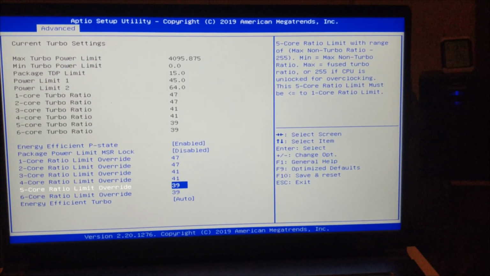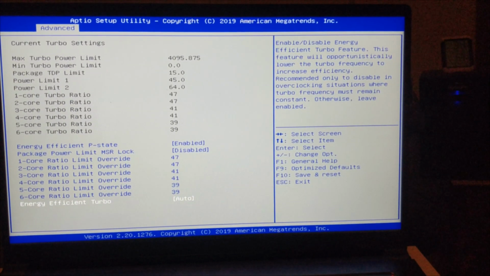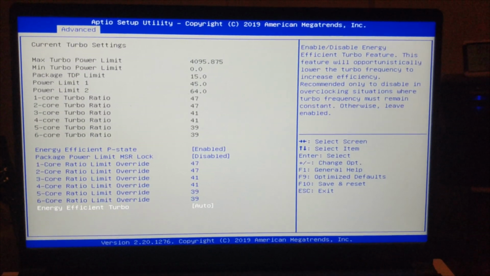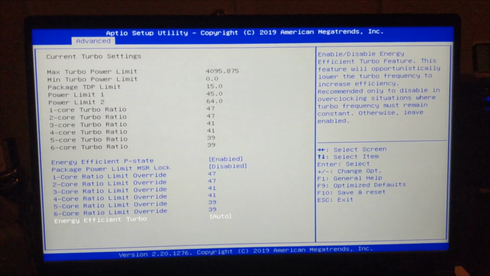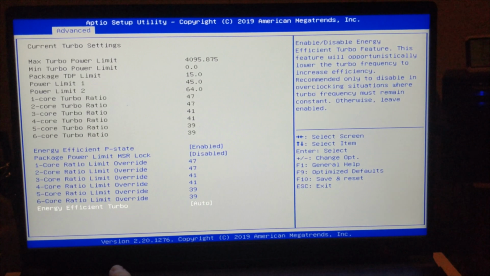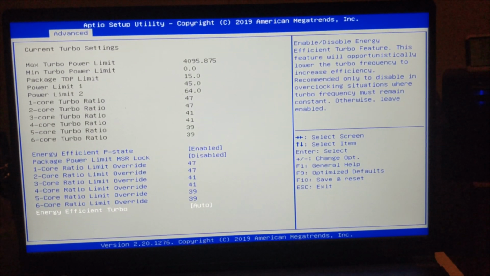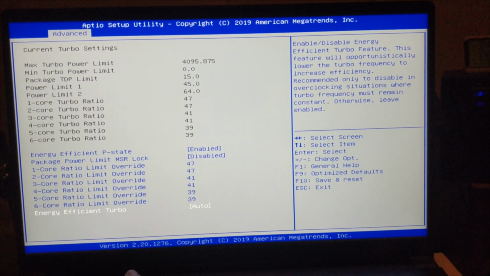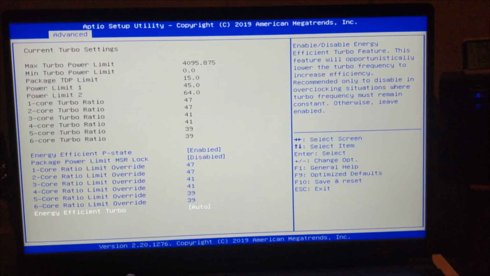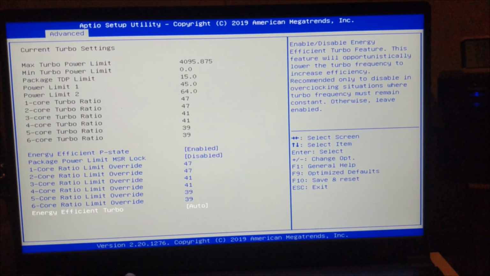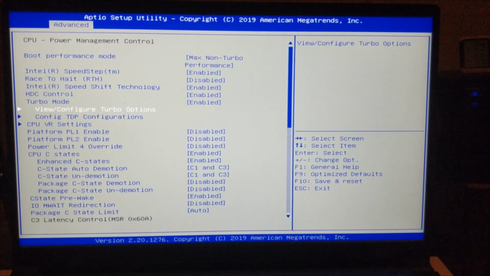47, 47, 41, and 39, 39. It never runs at its base clock, which is hilarious. I don't even know. I guess they give it a base clock so they could say it's a 300% overclock. Recommended only to disable over. Okay, yeah, that needs. I'll just leave that.